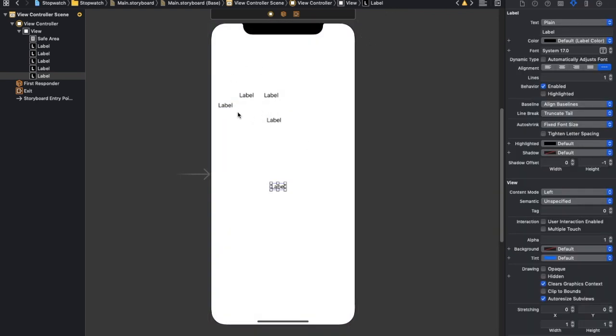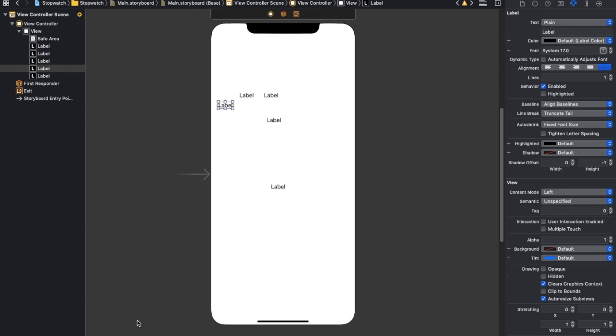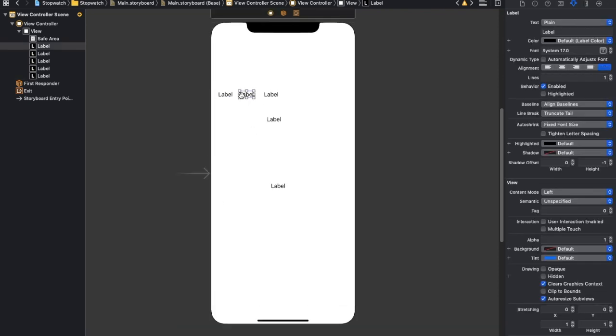So now that we have 5 labels, we won't be worrying about constraints in this video. So let's make that iPhone Pro Max, just like that. I wonder what this one is actually. Okay, it's iPhone 11 Pro. Let's just go with this one.